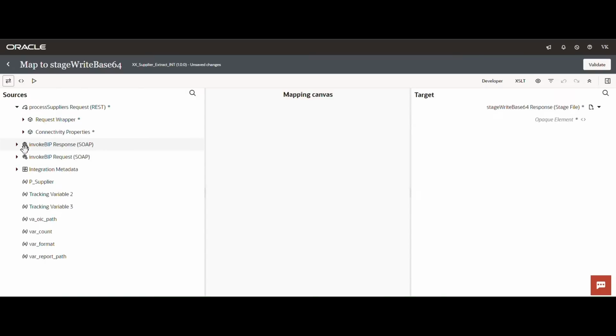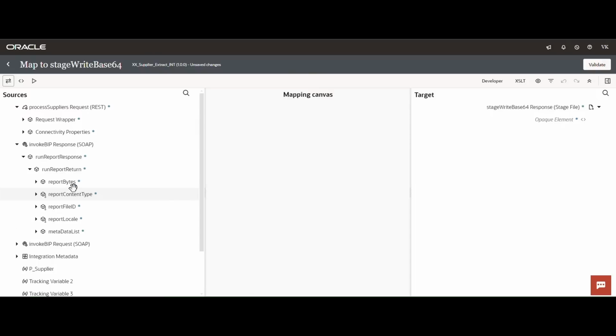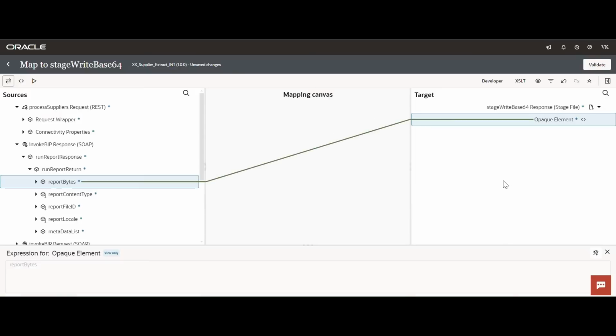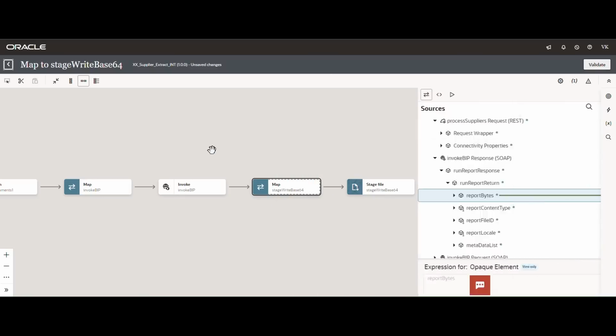So this is the Invoke BIP response. Here you can see that in the run report written operation, you can see the report output in bytes. Okay, so we need to convert that base 64 format to actual file format. That means a file reference by using the opaque element. Right, let me map this. Okay, that's it. Okay, so mapping is completed.